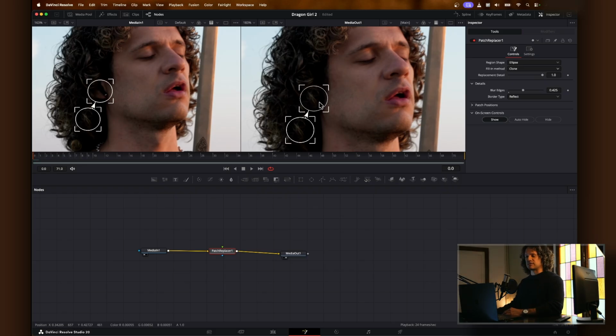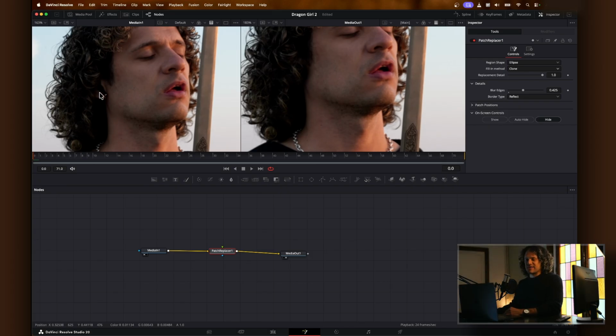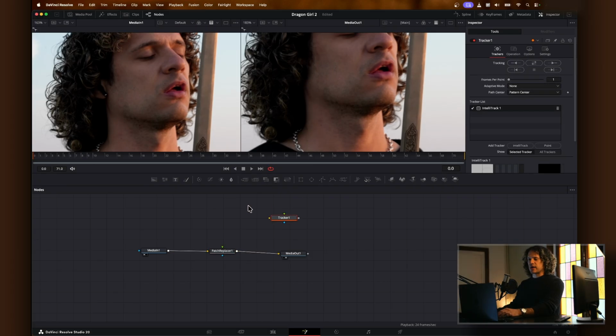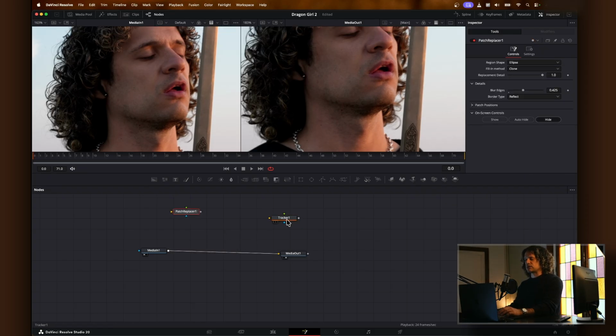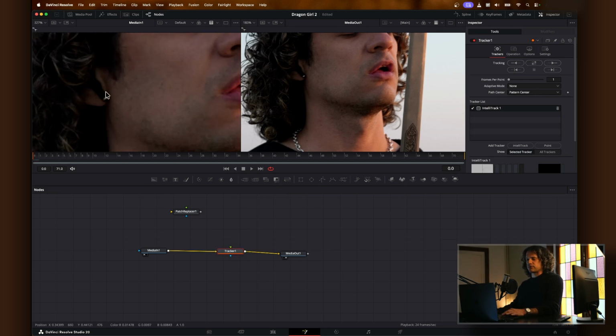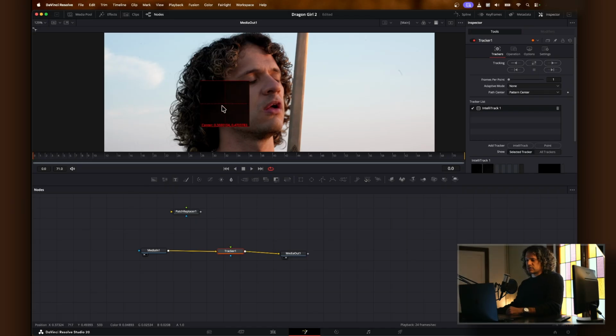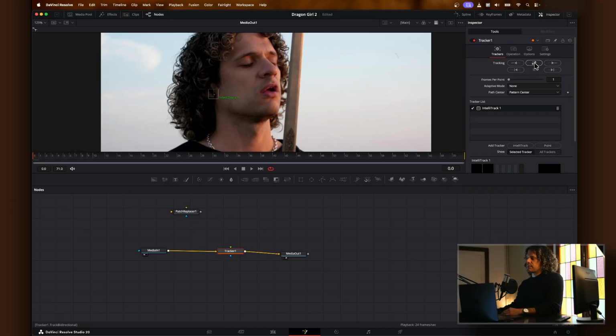Once you have selected all the objects you want to remove, and also the source that is going to be this curl over here, we must track this area right here. So we're going to use a tracker, and this tracker is supposed to track the ear position. So I'm going to detach this from here. I'm going to place this tracker right here, and I'm going to track the headphones. I'm going to close this other monitor, and I'm going to position the tracker selector right here. And I'm going to click track forward and reverse.